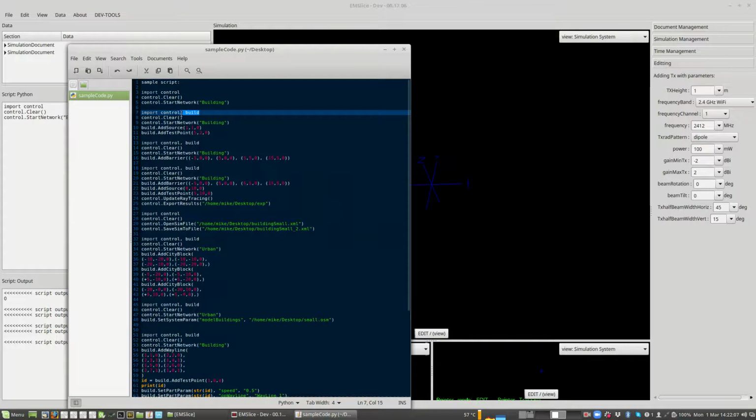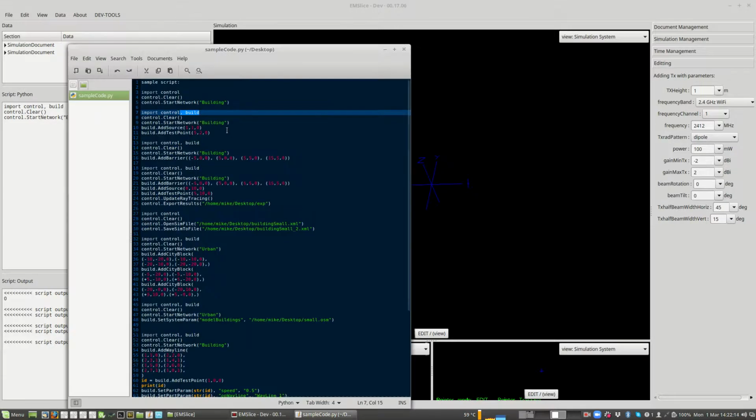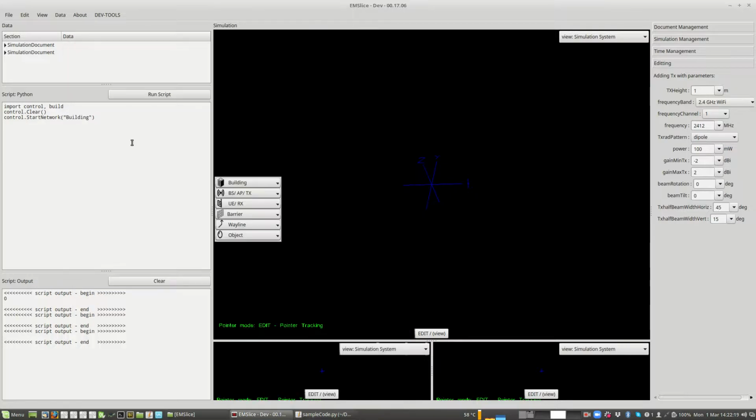For the next sample, we want to import from the build module as well, and want to add to that building a source and a test point. So a source is like an access point, or a radio transmitter, or a base station. A test point can be a radio receiver, a mobile phone, a Wi-Fi user, etc.